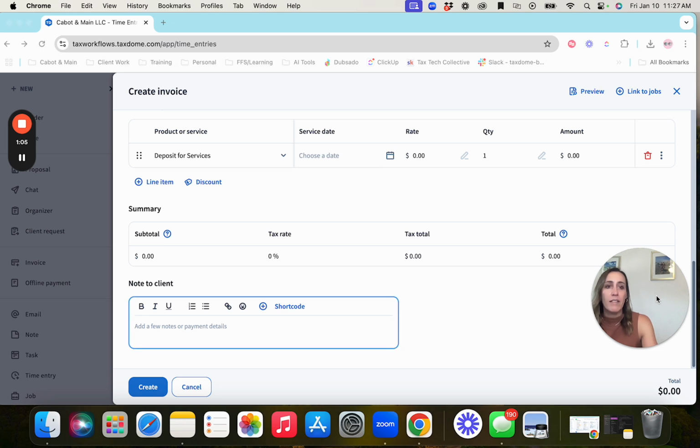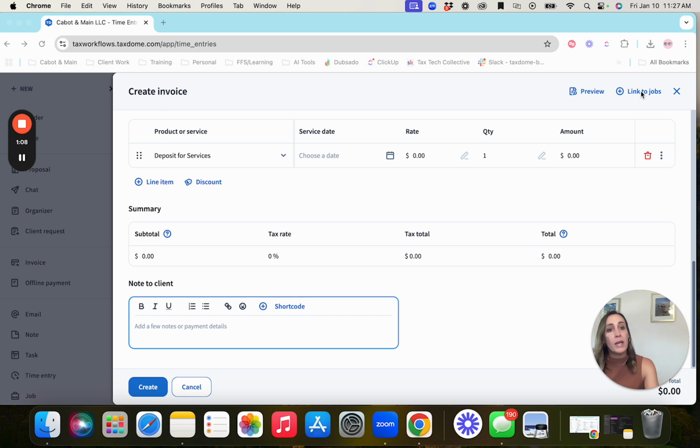Once you have that all set and ready, you may want to link it to a job if it's part of a job. This would allow it to pause the automation until the client pays, meaning wherever you're at in the process, if you link it to the job, it's not going to move forward until the client pays that invoice. This is especially helpful when you are sending a tax return for a signature and payment and you don't want that to move on until that's completed. That's a really good chance for you to link it to the job, and then you would hit create.